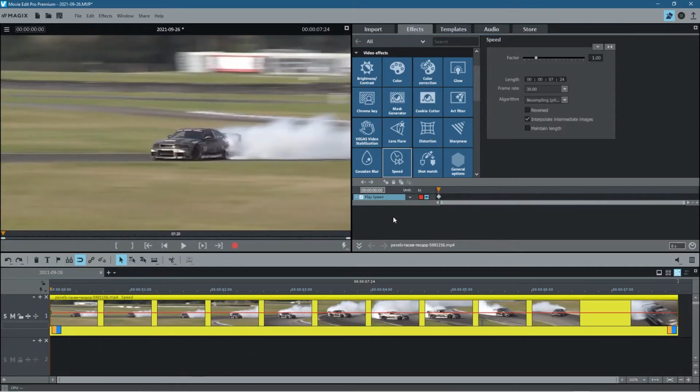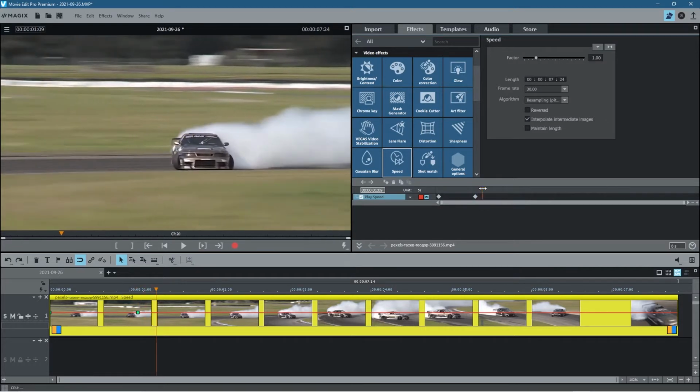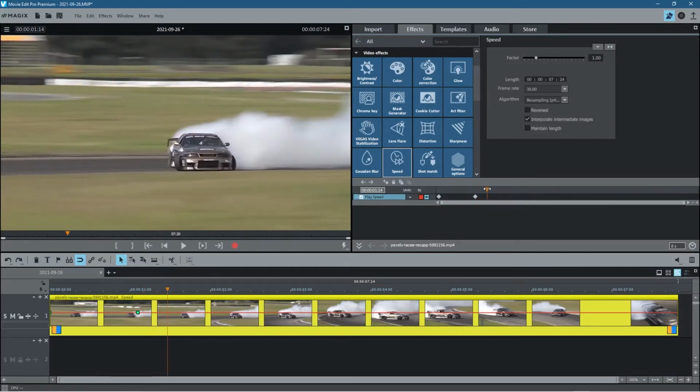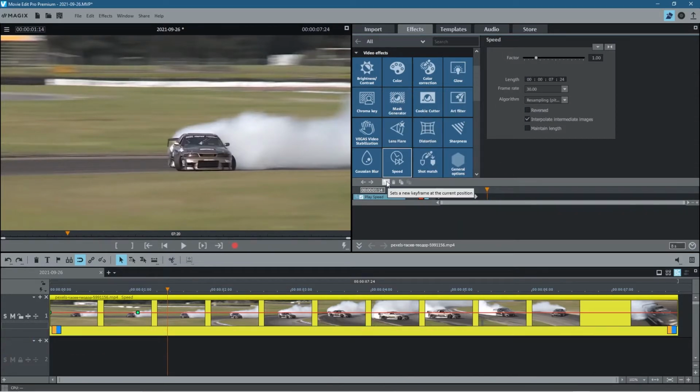But we're going to add a keyframe at the beginning, and we're going to move across, and around here, I want to slow down the video clip. And to do that, I'm going to add another keyframe. So let's add another keyframe, and we're going to move forward a few frames. Let's say just a handful of frames, right? And we'll click add another keyframe here as well.